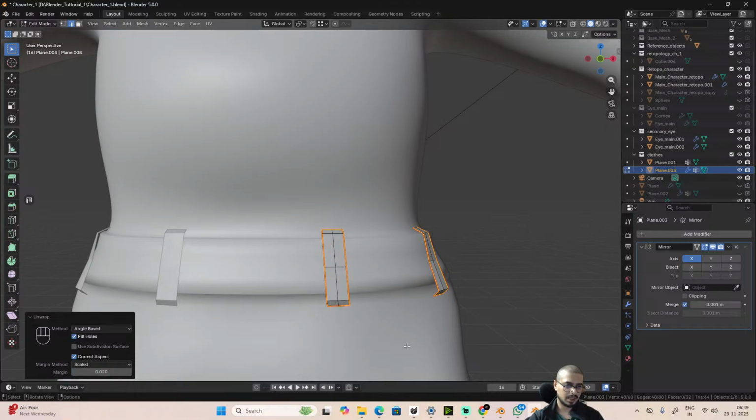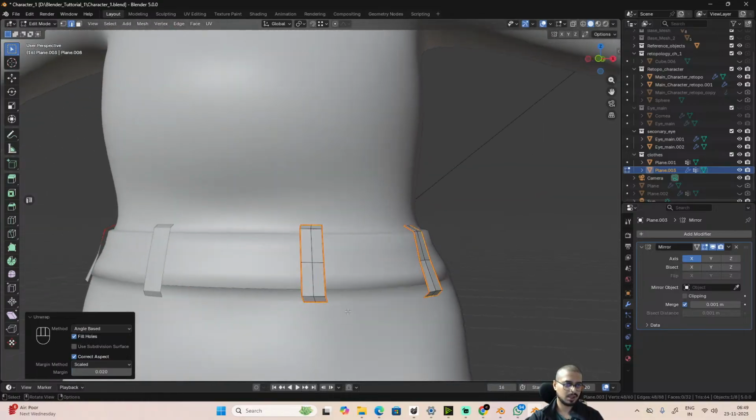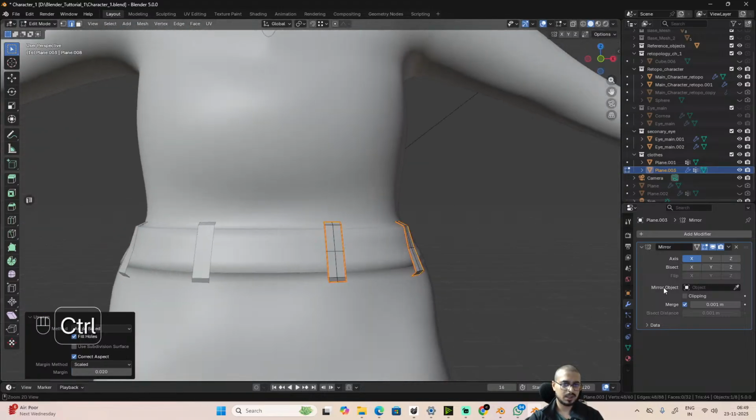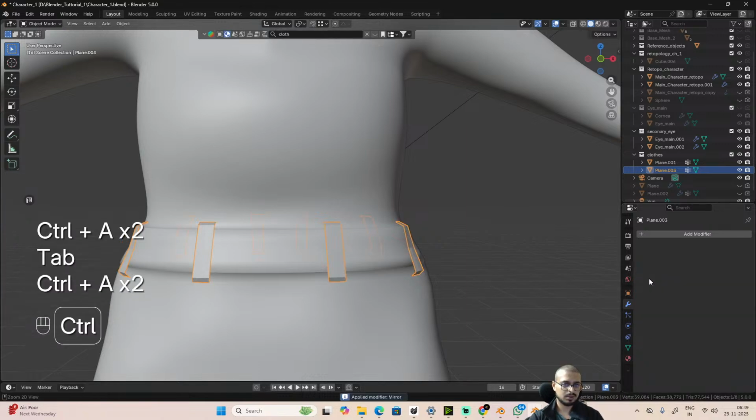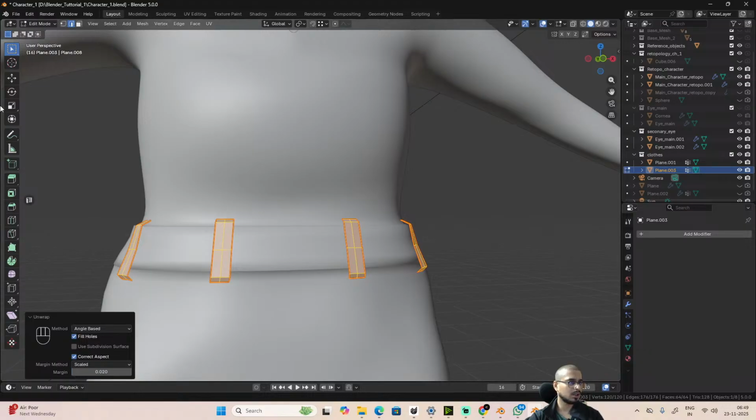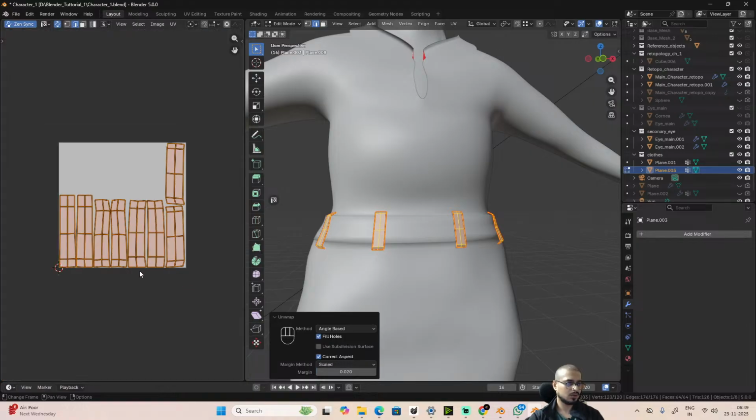Okay, something went off. Unwrap could not solve any islands. Why? Okay, mirror is on, maybe that's why. I have no clue, but I'll just apply this modifier. U, unwrap by angle based. Okay, I guess I might have to open my UV editor again. So these are the belt loops on the dress. Okay, what's next? The buckle.